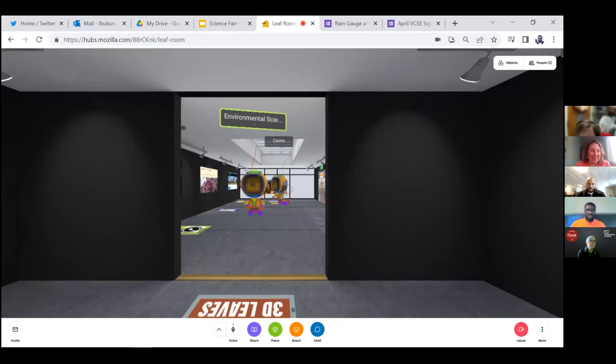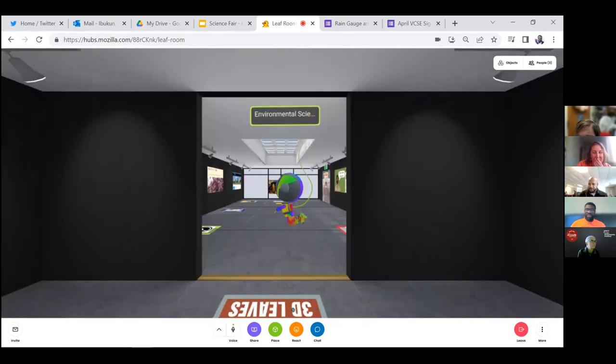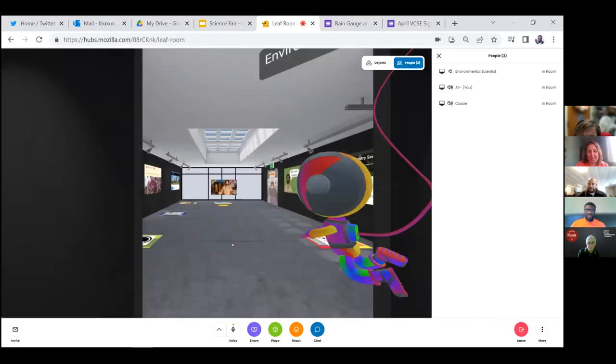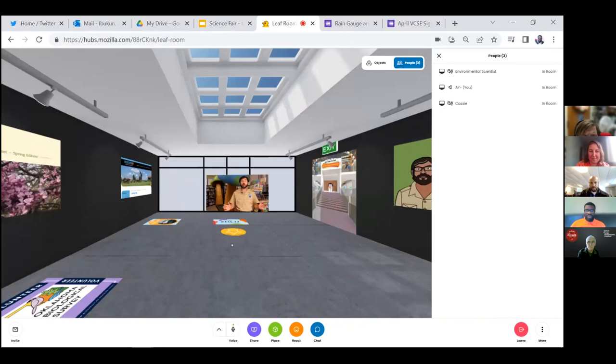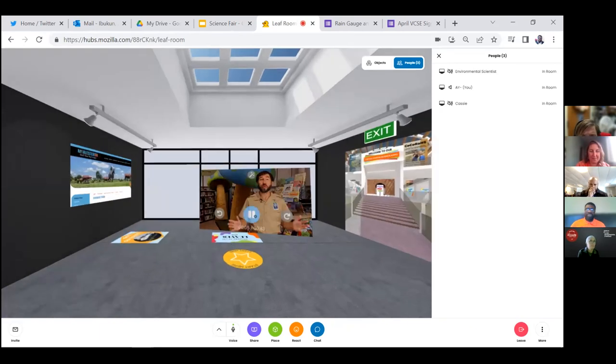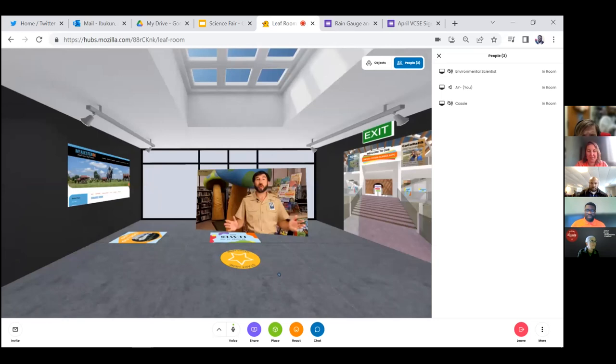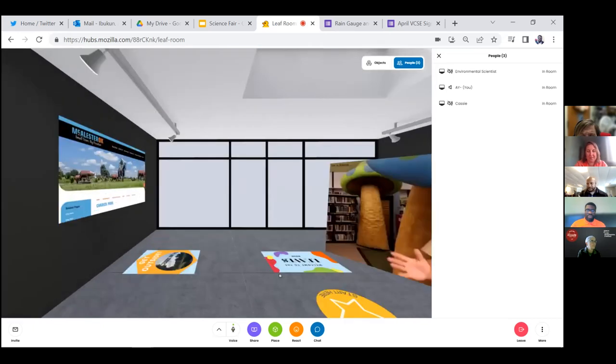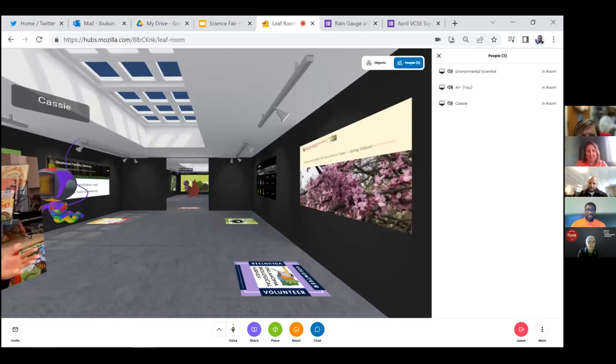Feel free to click on the materials that are on the wall, the pictures of the leaves. They're just pictures, so they're not interactive. But the front section is where it has the ID guides and the logbooks. Feel free to click on those and see what it does. And again, as you navigate through, think about what you can include once you start building your room.